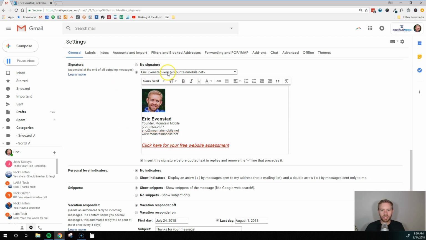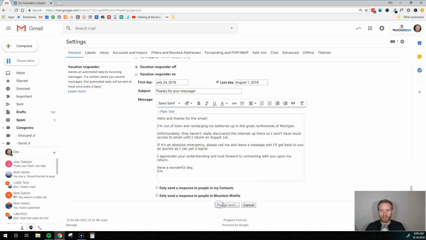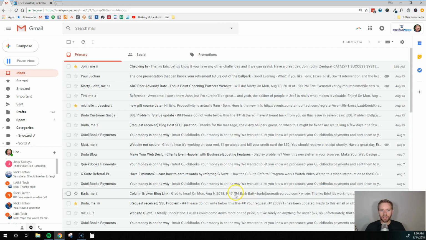You can attach it here. This little drop down is asking you which email you want to sign this to. So if you manage multiple email addresses out of your Gmail account, you can tie different email signatures to different email accounts. So this will say it is for Eric at Mountain Mobile. That looks good. And I would come down here and hit save to just finalize everything.